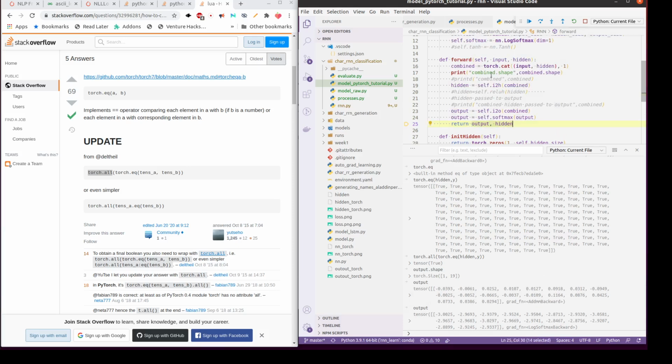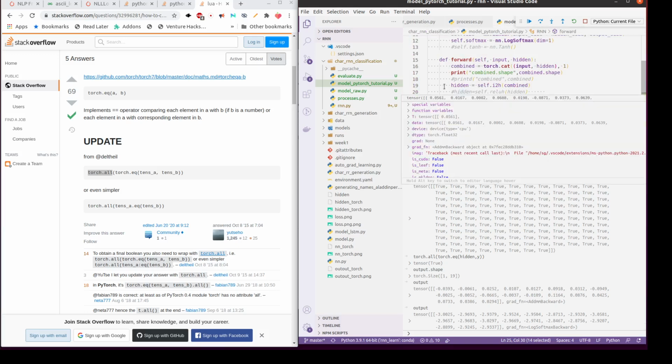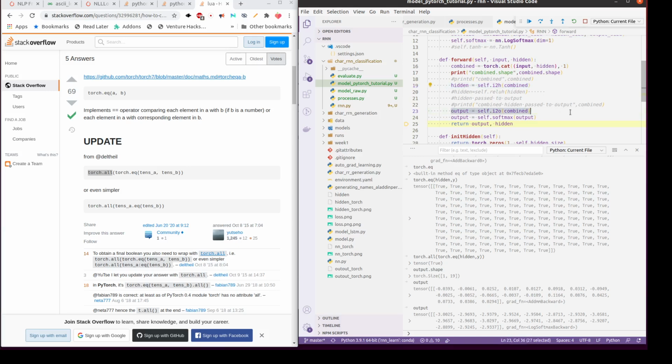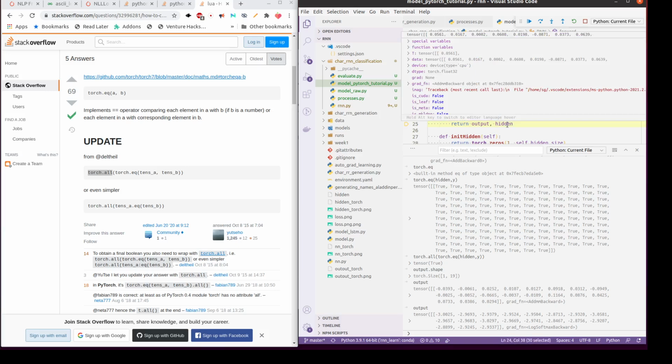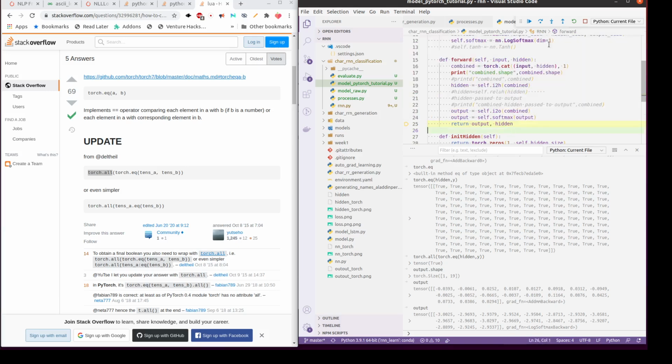One important thing is that in the first iteration, the output is not related to the hidden as of now, because we ran the same operation on the hidden and the output, and we just ran an extra step which is softmax on the output, and then we are returning it back. So let's go back.